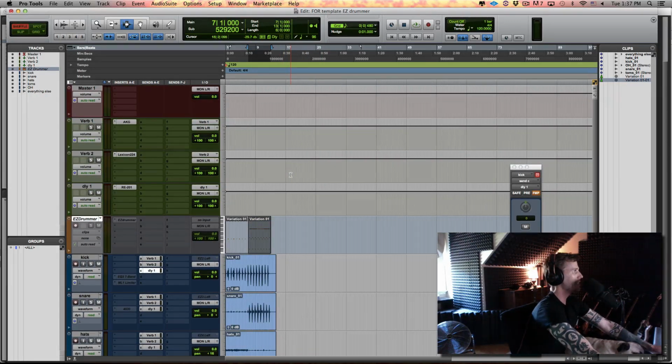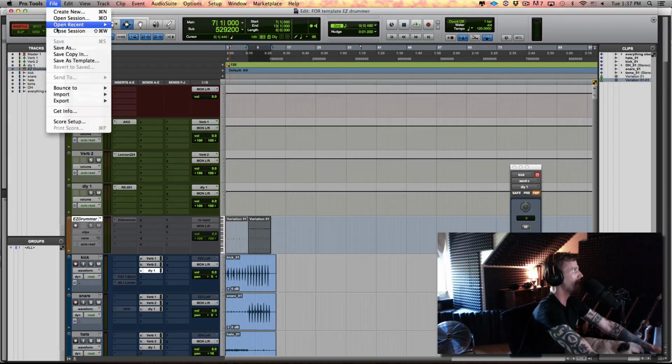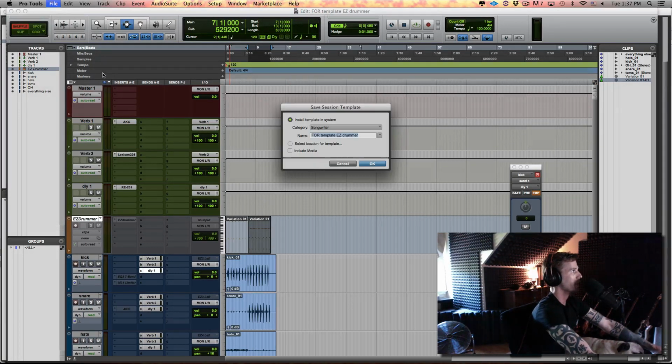So a next step you might do is really take your time, set this all up the way you like it, and then go File, Save as Template. Now, whether or not you want to include the media just depends on, like, do I want these MIDI files and these audio files in here? You probably usually don't. You really just want this whole setup. So let's say no. Let's just not check Include Media, and I'll call this Easy Drummer Template 1. And I'll just leave it in Songwriter and say okay.